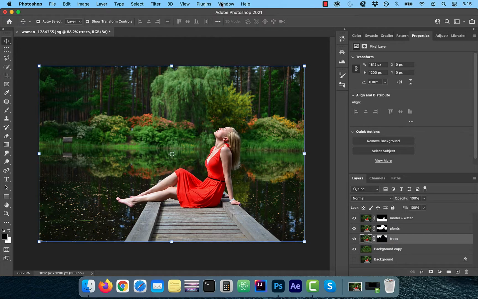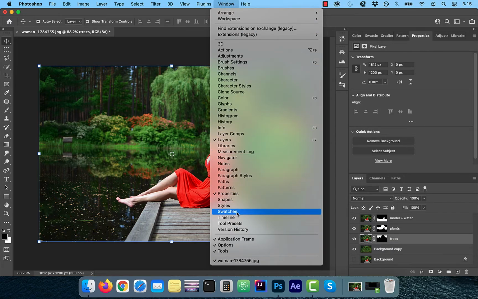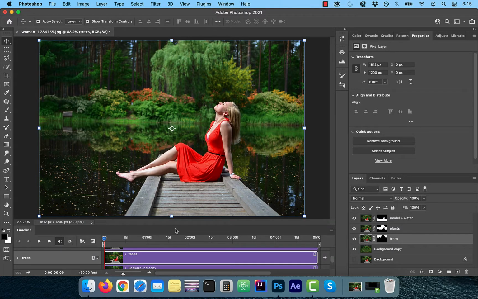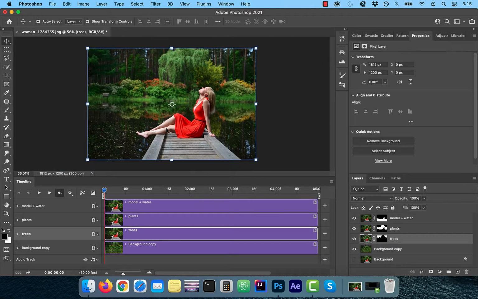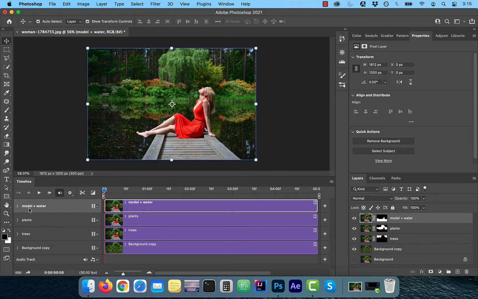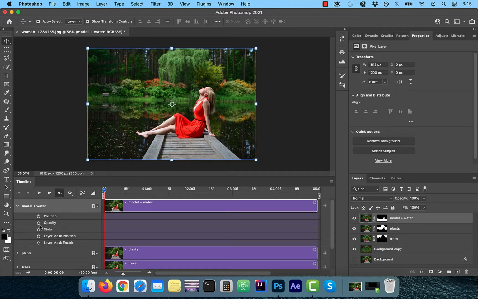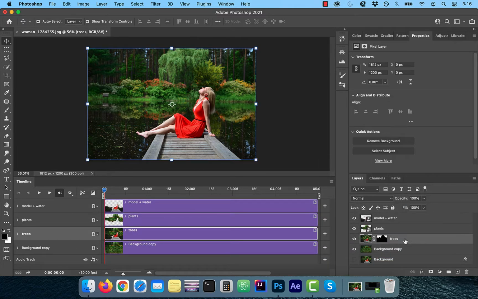Now it's time to work on the animation. Start by clicking on Window on the top menu and select Timeline. To enable Transform option in the timeline, make sure to convert your layers to Smart Object first.